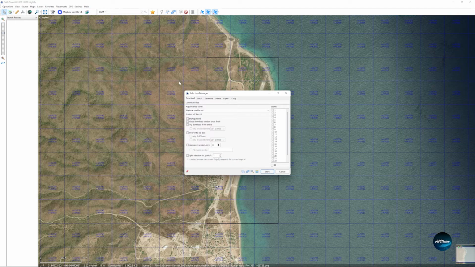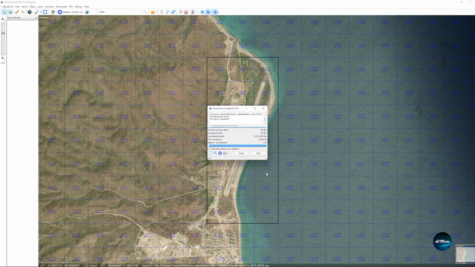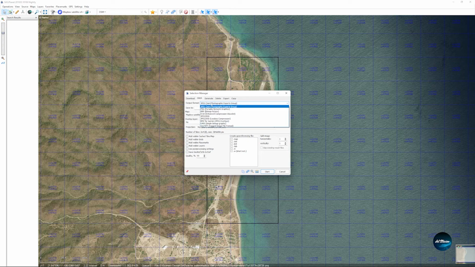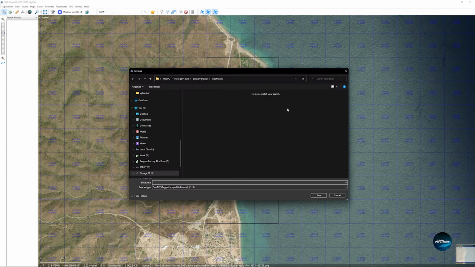So we just need to download. I'm going to download this area with a zoom level of 19, and I'm just going to start downloading. So this is done. Now I'm going to stitch this, and I want to save it as a geotiff. I already created a folder called Islas Marias, so I'm just going to name the file Islas Marias, and save it there.